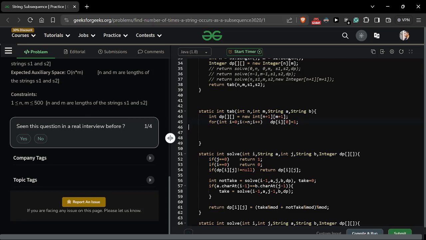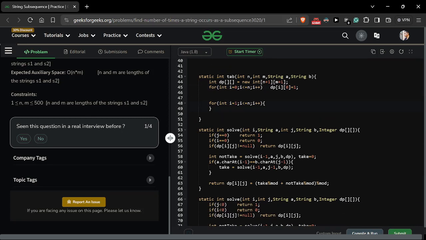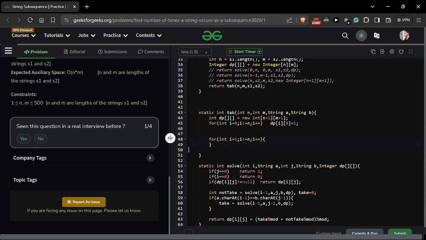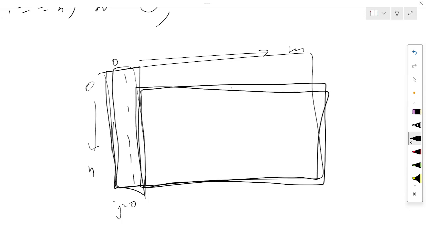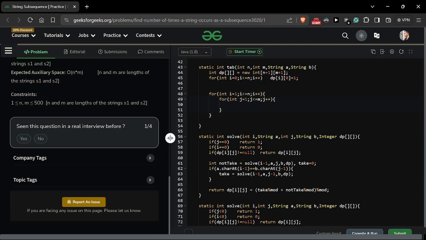Now let's start the for loop. The for loop will work from 1 till n. Like here, I have to fill from 1 till n. This area I have to fill. Here all the values are 0. From 1 till n, because we are considering one based indexing. So that's why one based indexing. So i value and j value.